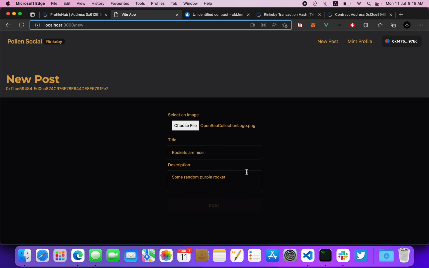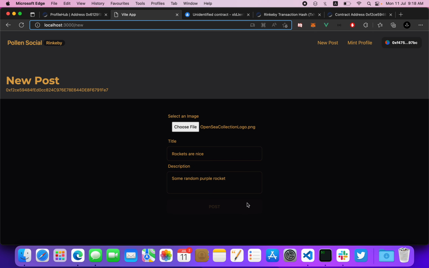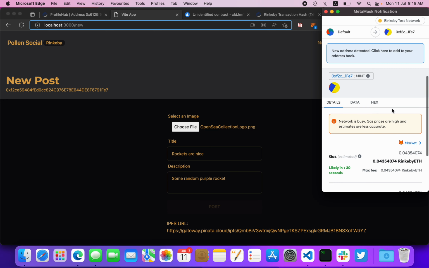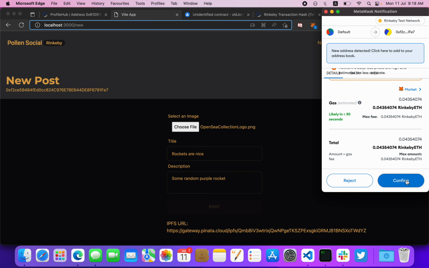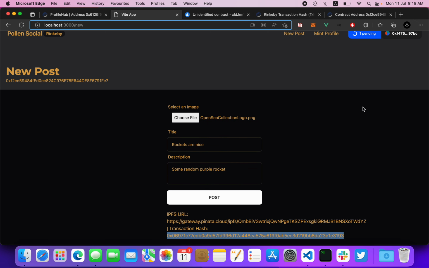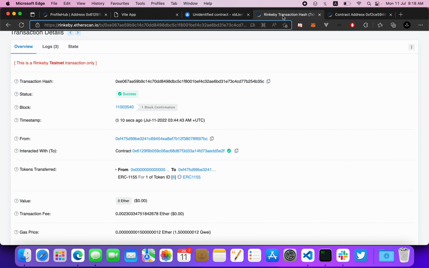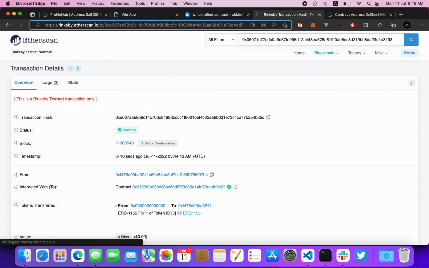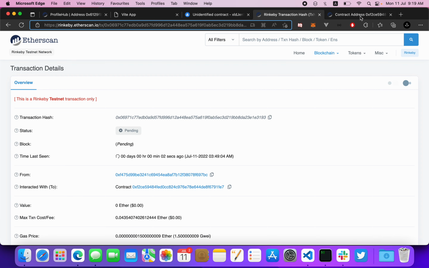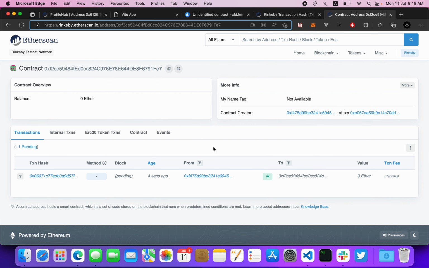So okay, let me just explain what happens when I click post. I first get the IPFS URL, there it is, and then this IPFS URL will be used to create the metadata for the NFT. So I can confirm this transaction here. Transaction hash is this. Let me see here. Okay, it's taking some time, but it will appear here, I guess. Okay, so here also you can see this is the profile NFT that we had, and it is pending right now.